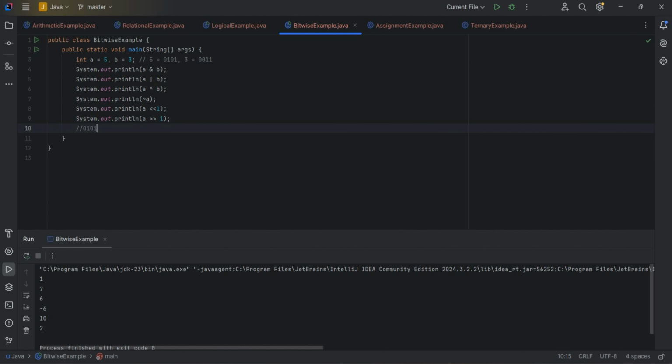0 1 0 1. Okay, then 0 0 1 1. Now the resultant output will be 1 1. In AND, what happens? Two trues will make true. So 1 1, I said that 1 is true and 0 is false. So 1 1 is 1. Then 0 1 is 0, 0 1 is 0, and 0 0 is obviously 0.